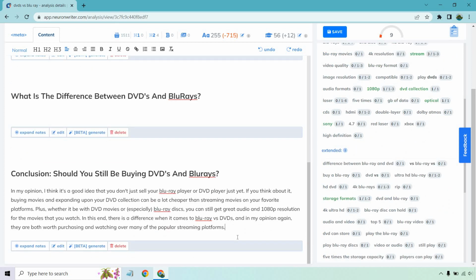So in my opinion, I think it's a good idea that you don't just sell your Blu-ray player or DVD player just yet. If you think about it, buying movies and expanding upon your DVD collection will be a lot cheaper than streaming movies on your favorite platforms. Plus, whether it be with DVD movies or especially Blu-ray discs, you can still get great audio and 1080p resolution for the movies that you watch. In the end, there is a difference when it comes to Blu-ray versus DVDs, and in my opinion, again, they are both worth purchasing and watching over many of the popular streaming platforms.